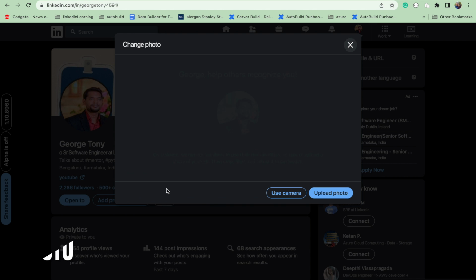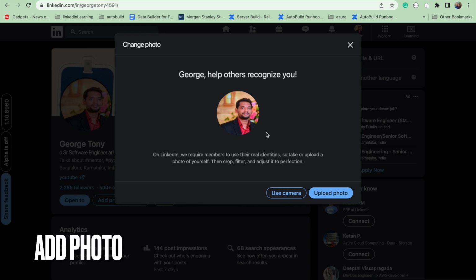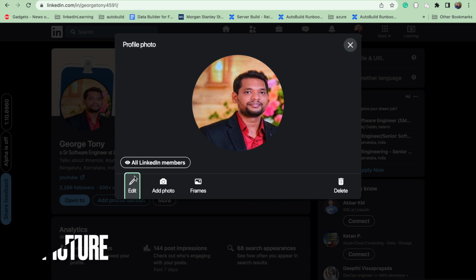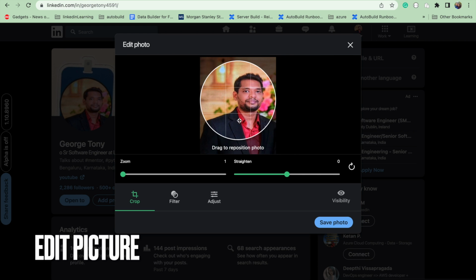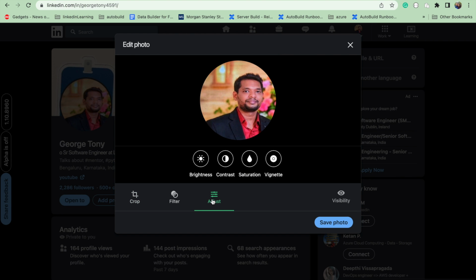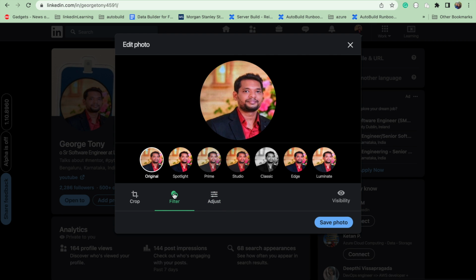Then comes add photos. In the add photo section, there are two options. Either you can use the camera to take your picture, or you can upload your picture from your desktop. Then comes the edit feature. In the edit feature, you can drag and select position, so your face is highlighted more. And there are some edit options available to adjust brightness, contrast, etc., and multiple filters.